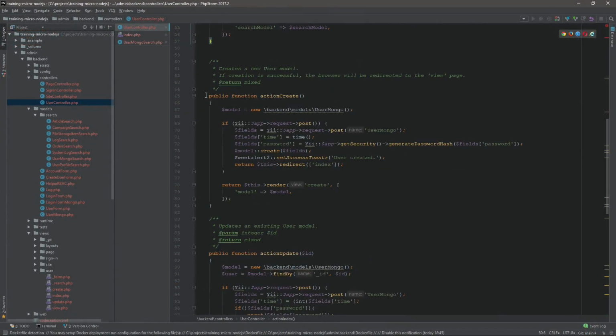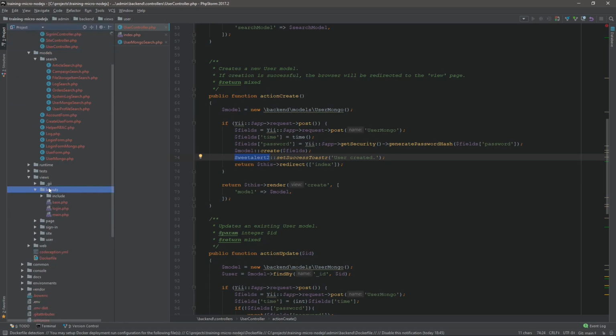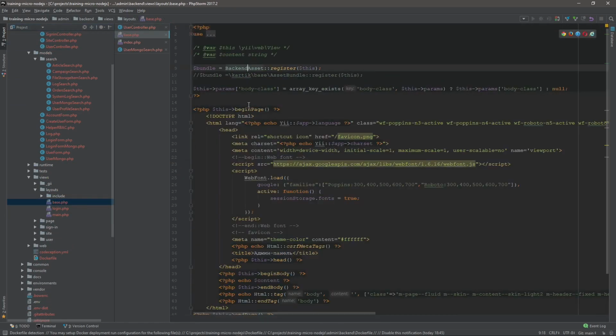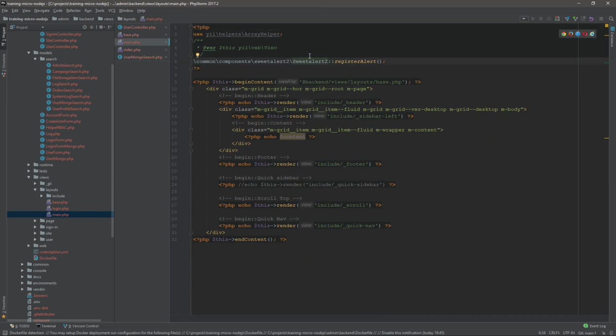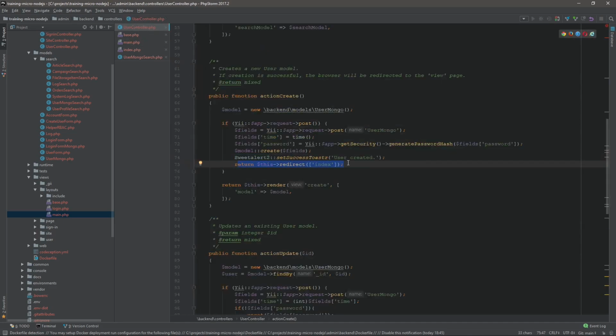Let's take a quick look at creating a user. 1. We create an object. 2. Check for a click to submit the form. 3. Create an array with data. 4. Set a time and password. 5. Create a record. 6. Create a form success notification window, SweetAlert2, connected in the default layout, from above. 7. Redirect to index. Let's see how it goes.